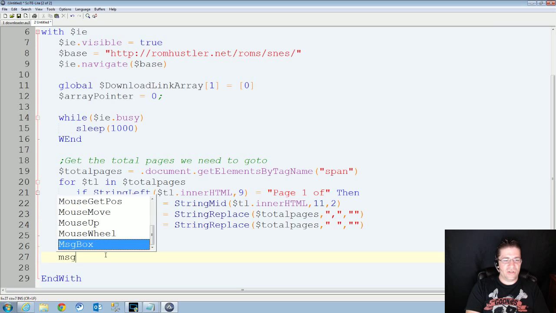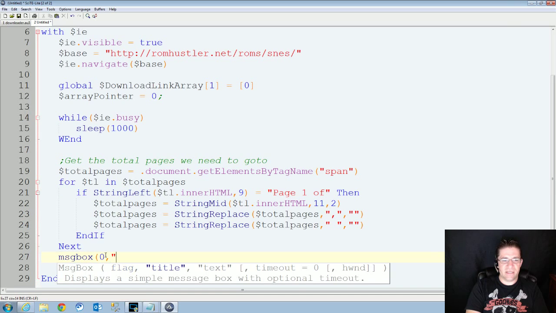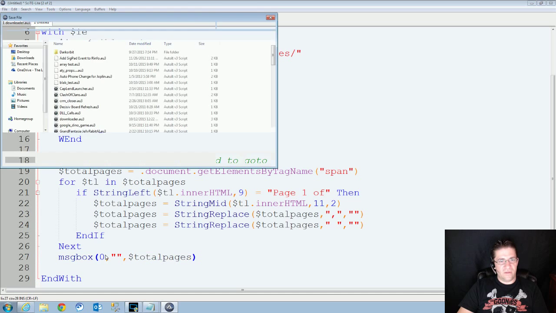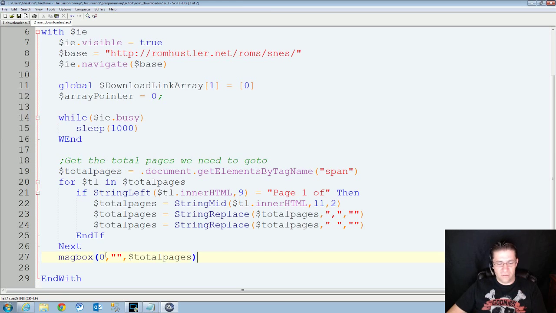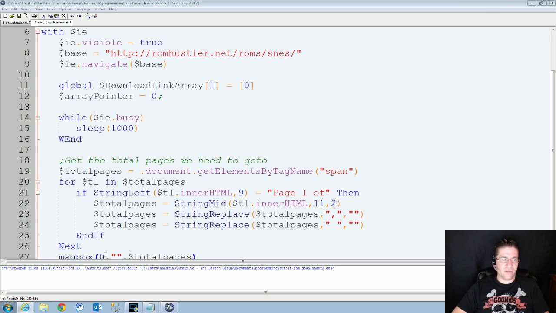Now, MsgBox, I'm going to take a break for a second here and just show you what we get. Total pages. Save that. ROM downloader 2. So if we hit F5, it creates an element, loops through, finds it, we have 19.